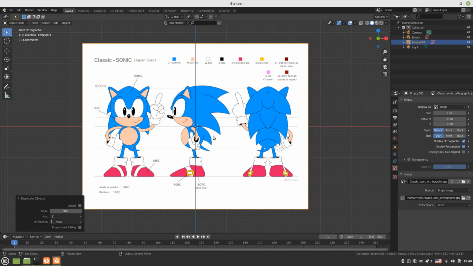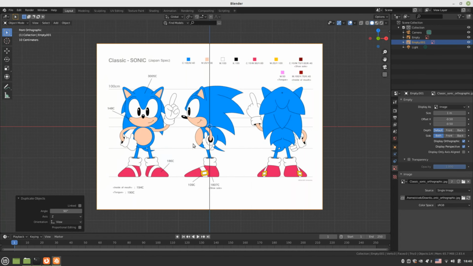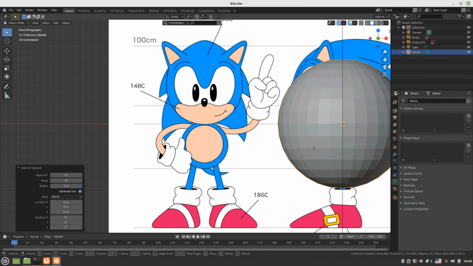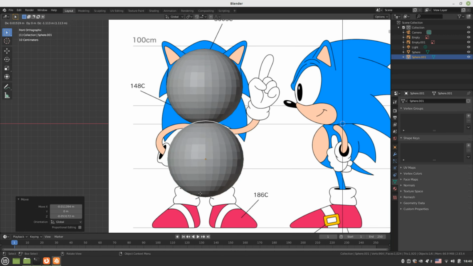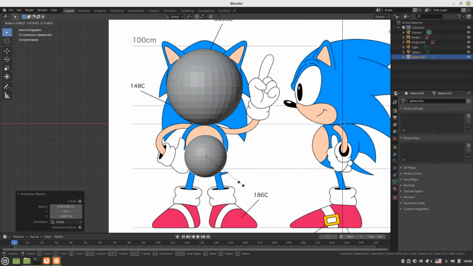So 1 is front orthographic, 3 is right orthographic. In the front orthographic, we are going to place 2 spheres, one for the head and the other for the body. Shift A, mesh, UV sphere, G, grab it, bring it over here, S, scale it down to fill the head. And we'll duplicate the same sphere to make the body. Shift D, duplicate and bring it down. S for scale, make it small, as is the body in the picture.